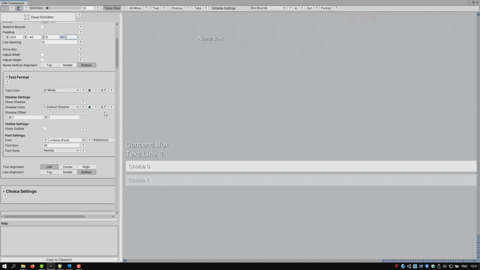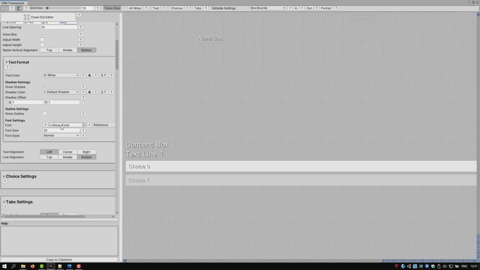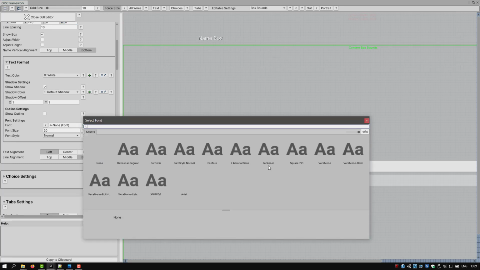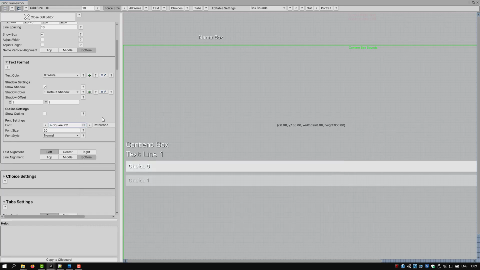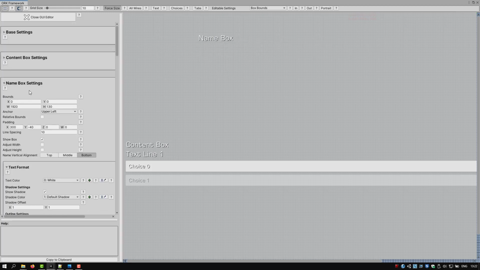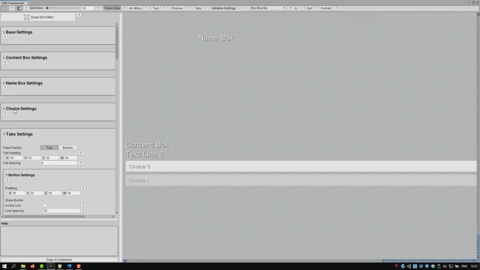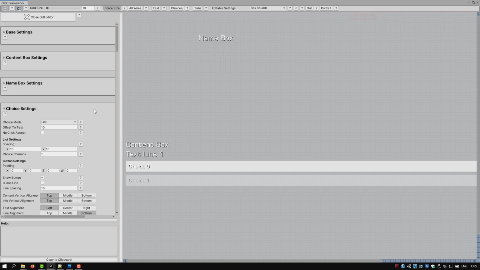So we scroll down. We also want to change the font again to Square. Okay, now it allows me to select it and also change the font size to 28 again. Okay, so let's put the line alignment to middle in this case as well, and we can close the name box settings and start with the choice settings.